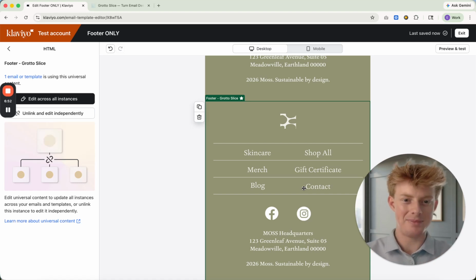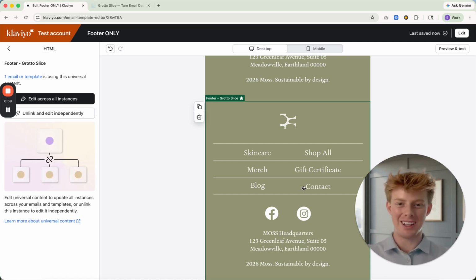So as simple as that, that's how you use it and build your footer. And now you're ready to go and start creating emails and transforming any email design from Figma to Klaviyo in one click.